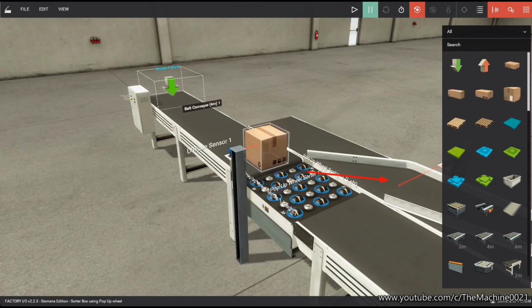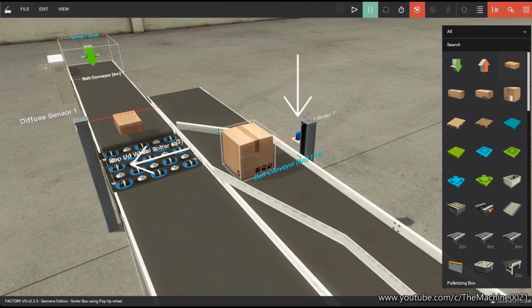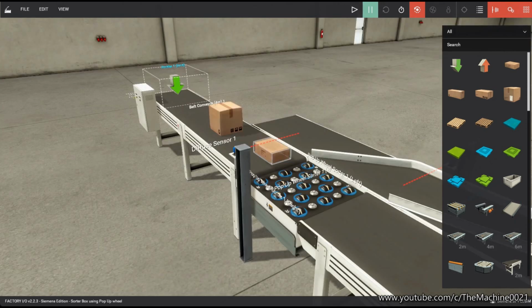So let's review the operation sequence. Diffuser 1 will activate the pop-up wheel left when energize. And pop-up wheel left will reset when diffuser 2 energize. Then, smaller boxes will go straight to conveyor 2.